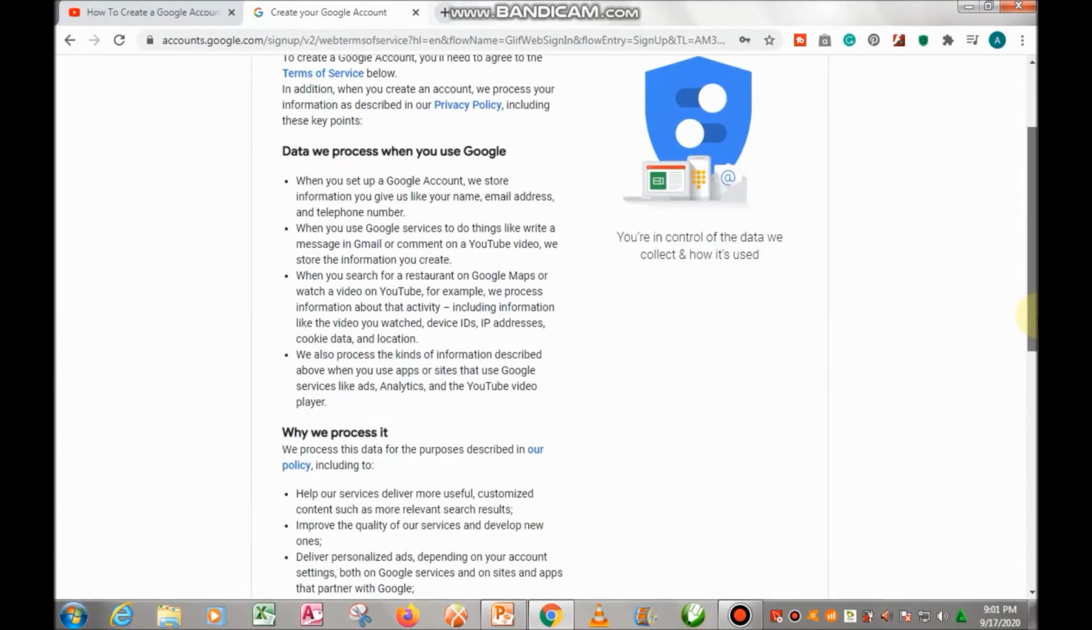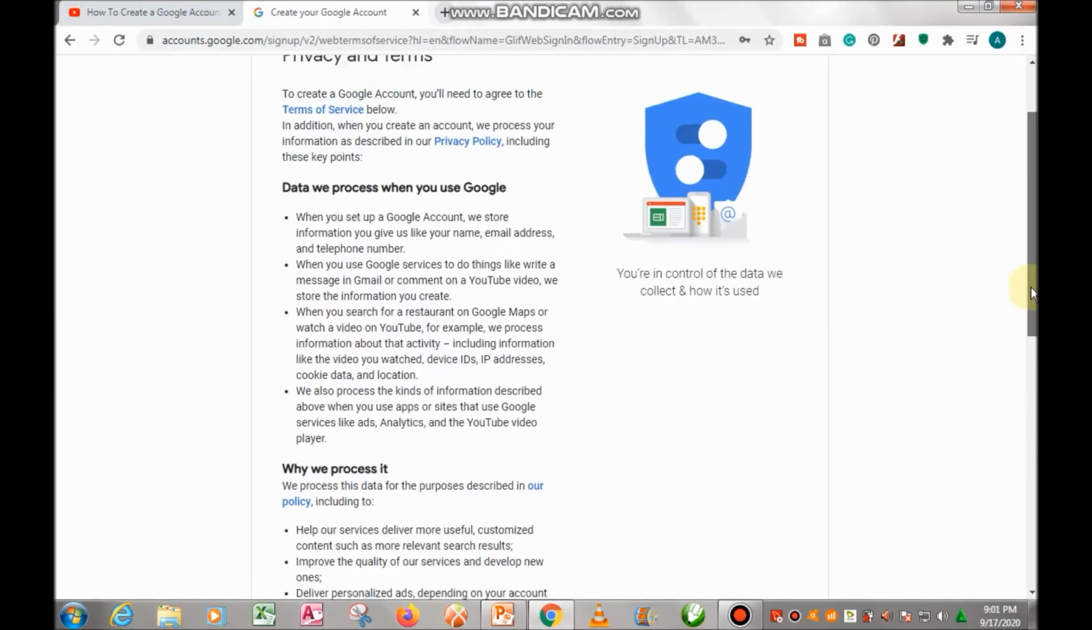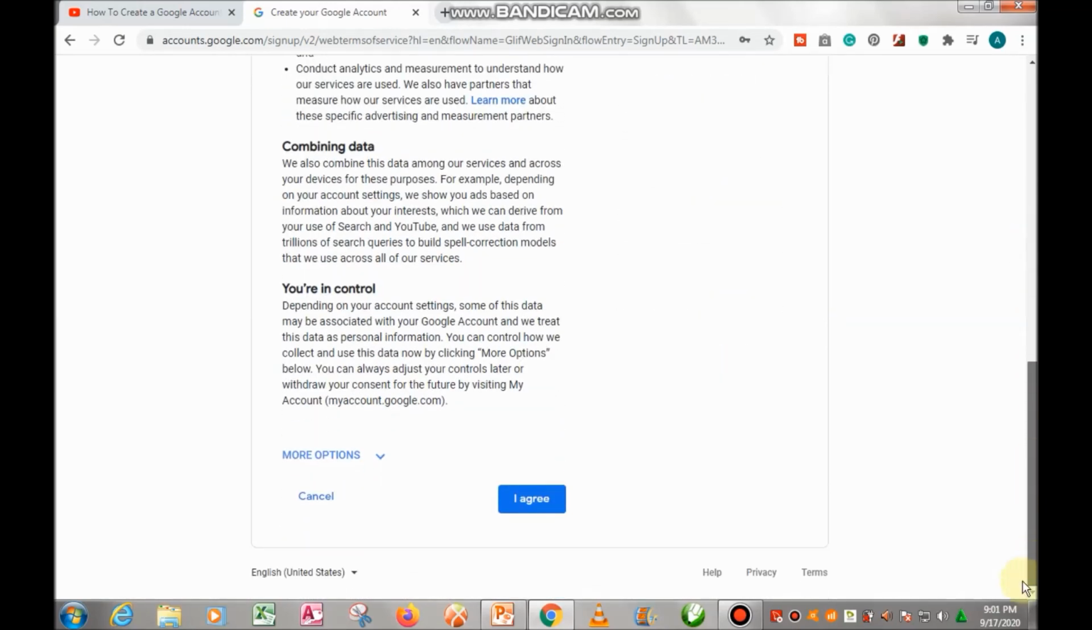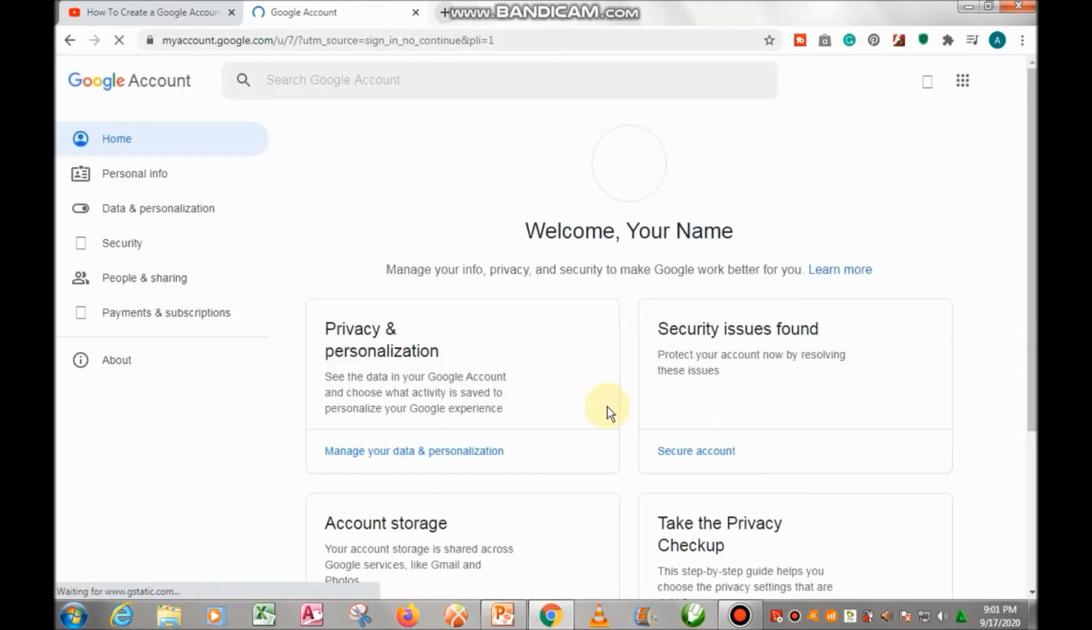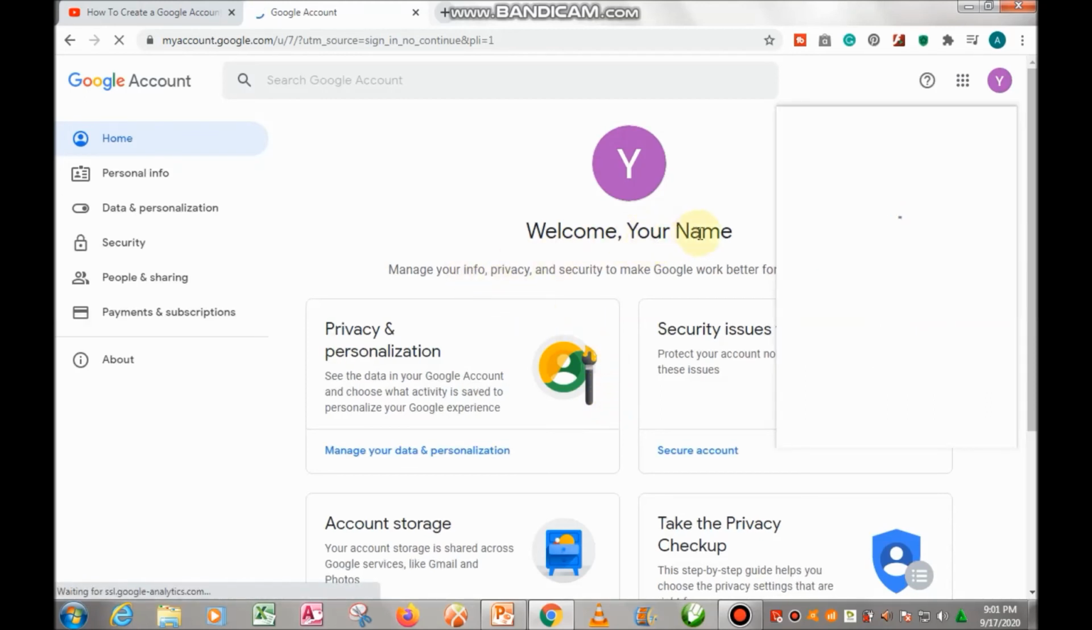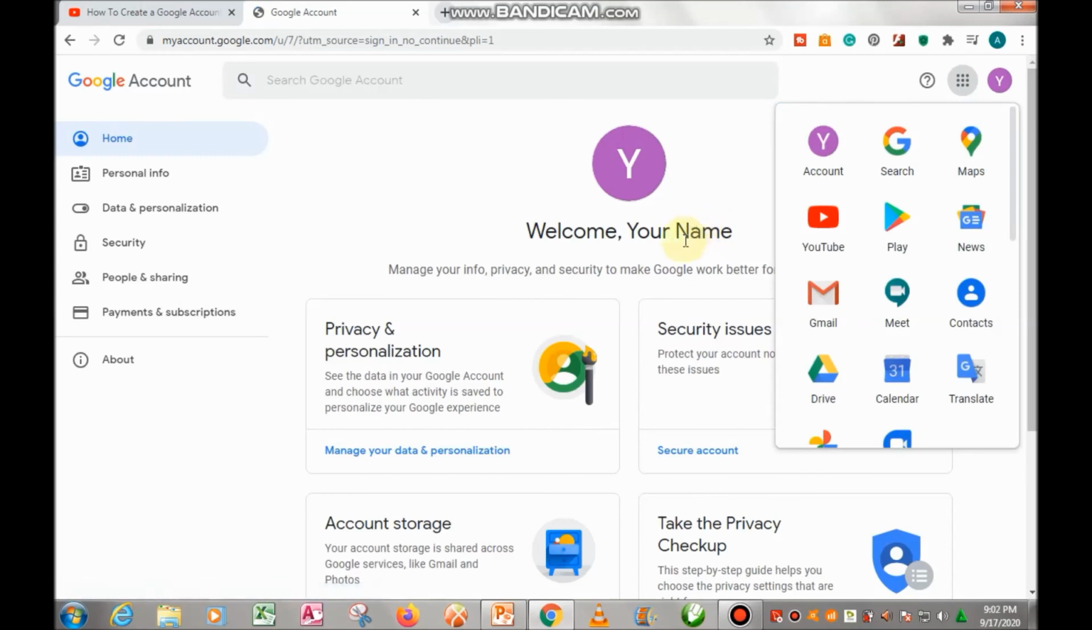Then from there we take you to this page. Privacy and terms. You scroll down. Then you click on agree. Now you can see welcome. This is your name that you put when you filled the form. That's how you can create your Google account.